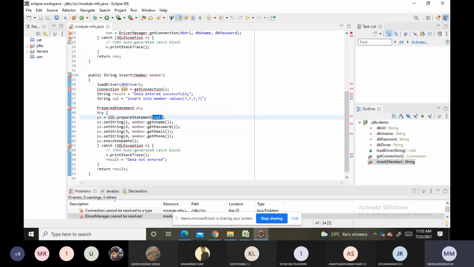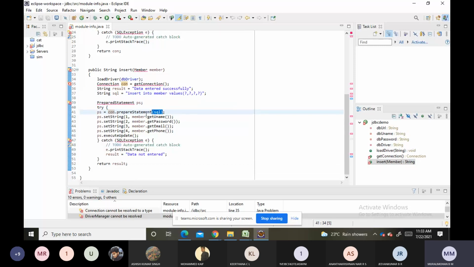So once we assume that the task is completed, finally we should close the connection, right? For that, here you can just give con.close. Once it is finished, you can give the con.close method.